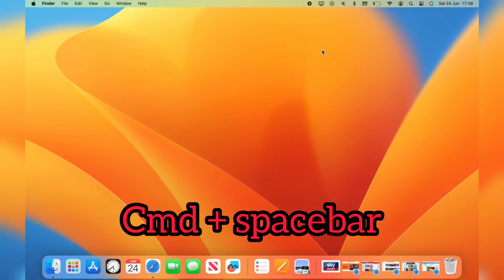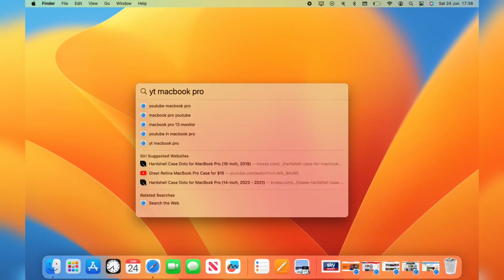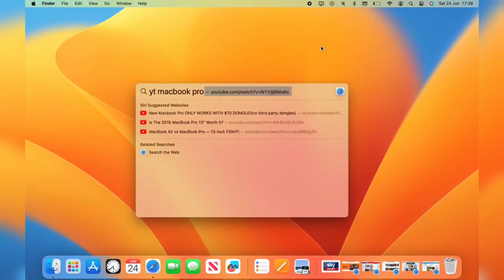If you keep hold of Command and Spacebar, it brings up Spotlight Search. If you type YT in front of what you're searching for, it will bring this search up on the YouTube website.